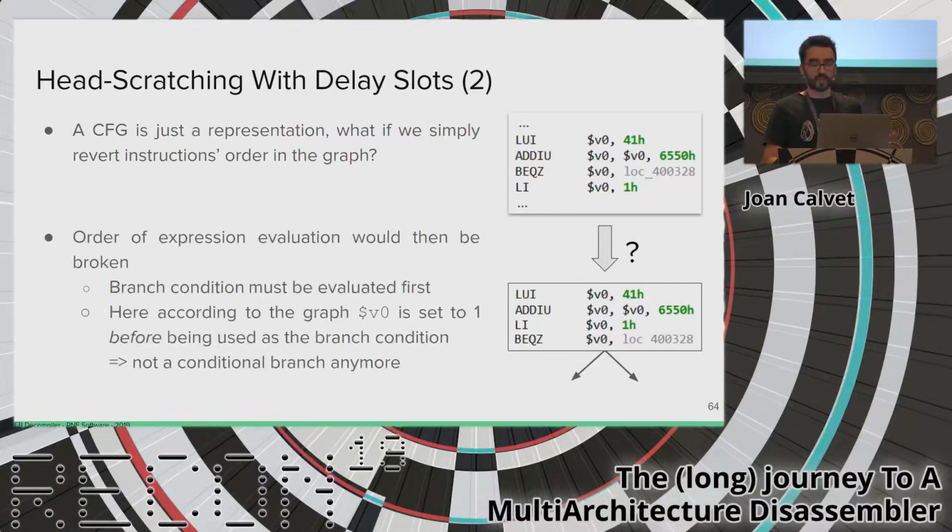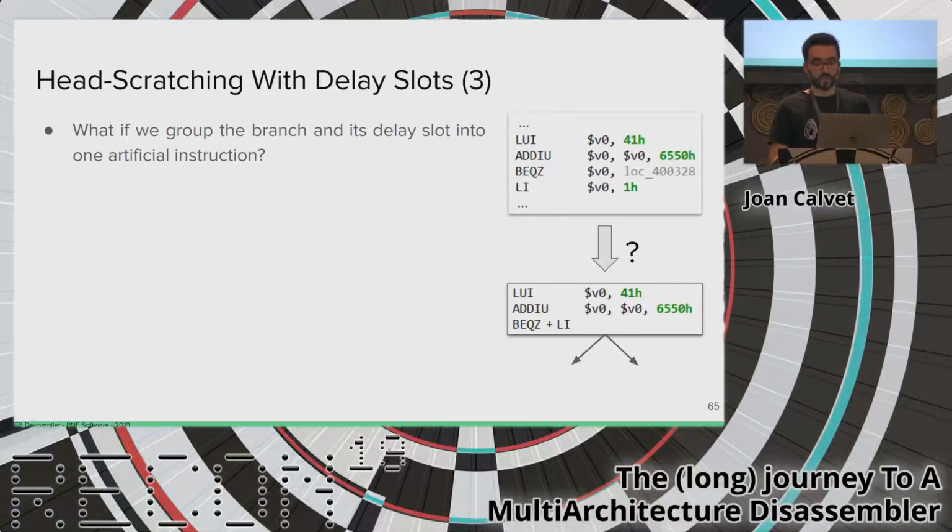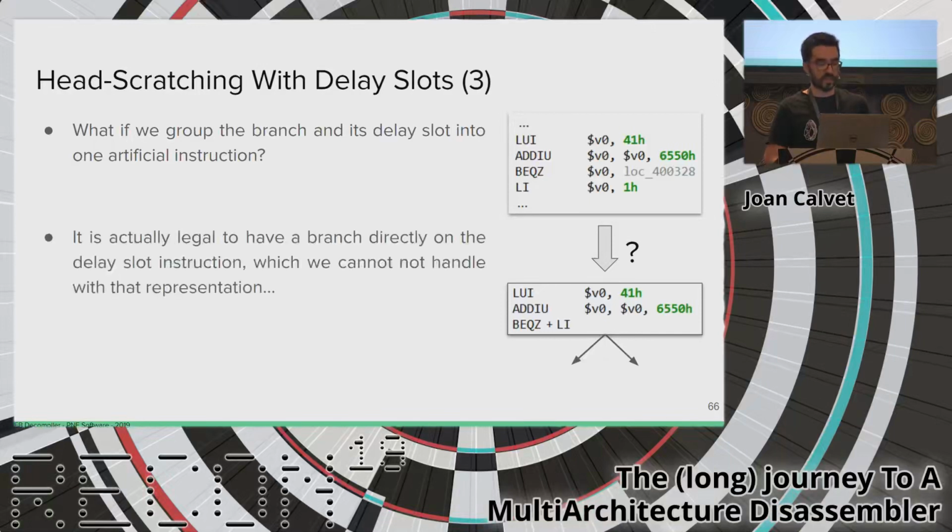Of course, if we do that, we would actually break the order of expression evaluation, because the condition of a branch needs to be evaluated first. And for example, here in the graph with the instructions order reverted, the V0 register is set to the constant value 1 first with the delay slot instruction, and then the conditional branch uses the same V0 as a condition. So it's no more a conditional branch, we just broke the code logic. Another idea would be to introduce a macro instruction, something pretty common in MIPS assembly, to represent both the branch and the delay slot at the same time, such that we still have a branch in last position. Again, not really a good idea, especially because it's actually legal to have another branch coming directly on the delay slot instruction, and it's not something that we can handle easily with the macro instruction.